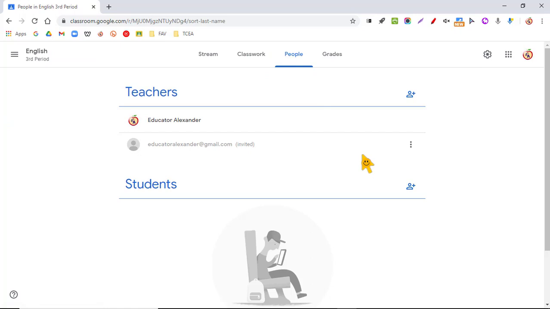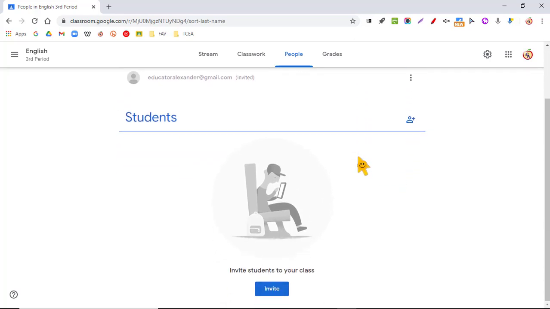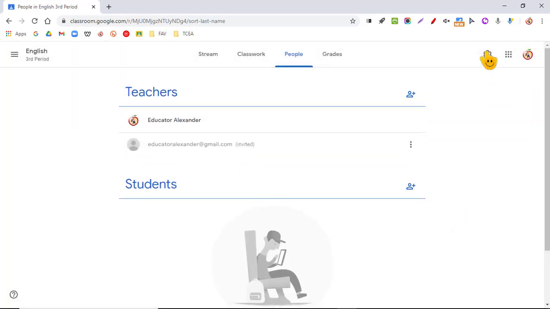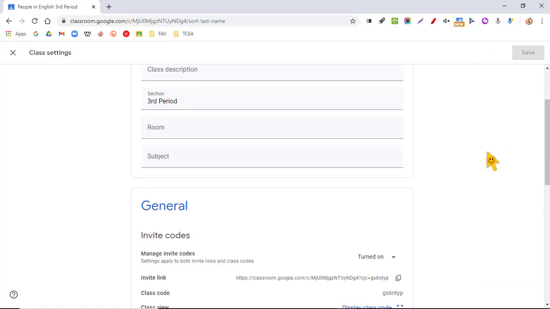So what you probably want to do is invite your students using the class code. So I want to show you how that looks. But to get the class code, we can't get there from the People tab. We're going to have to go to the gear. That invite button just leads you to the same spot that this does. So we're going to go to the gear. This is where all of your settings live. We're going to ignore the rest of the settings right now and just stay on track.